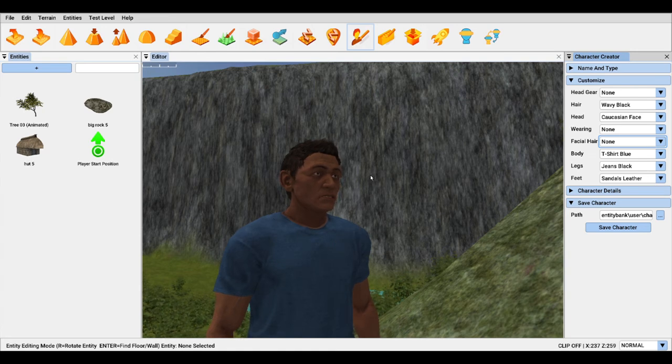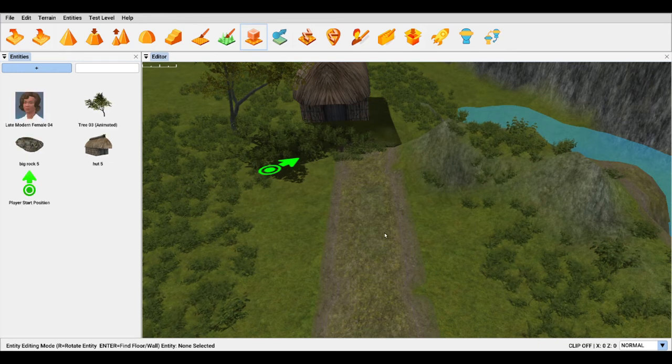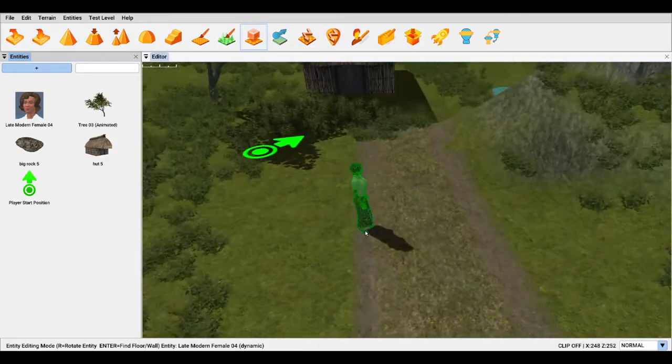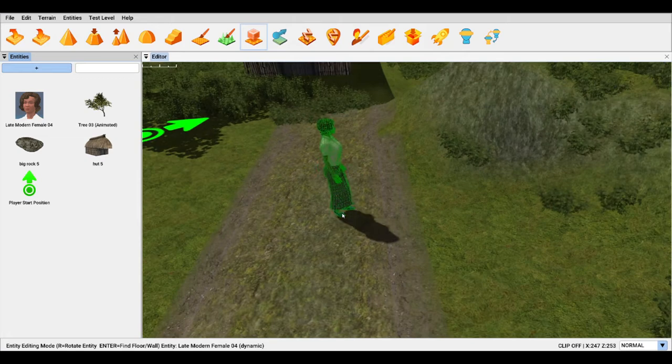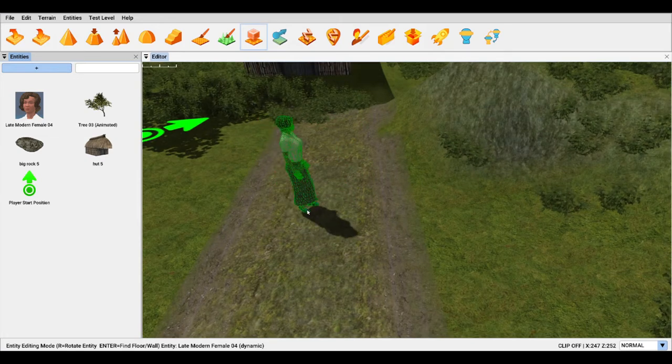There's women and kids in here too. But I really just want to get back to the entity mode, and we're going to load a pre-created character. This is just so much easier. And let's bring in our late modern female with the most excellent hairdo. So there she is. And you notice she's green. That means what? She's active. She is not static. So that means she's going to be doing something in this scene, and that's what we're all here to find out.